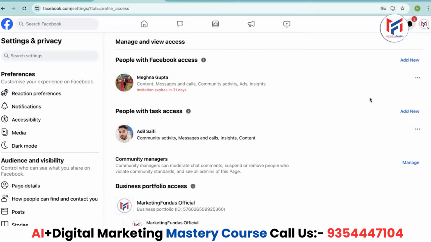So now you can see that I have sent the invitation to Meghna Gupta. Suppose she does not accept my invitation within 31 days, then it will expire and I'll have to send it again. If she accepts my invitation, it means she can manage my ads, my account, all these things, and she can manage my Facebook page as well. And it's that simple and easy.